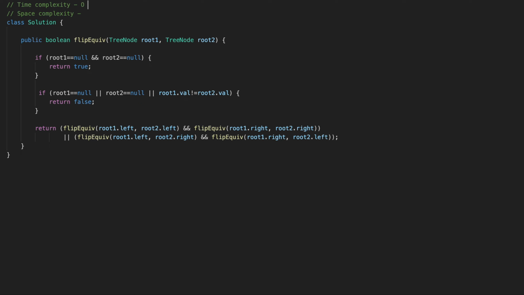So basically it would be O of minimum of n1 or n2. Let's say that the first one has, I don't know, 1000 nodes, and the other one has only a few nodes. Then we are going to return false after visiting only a few nodes, and that's going to be our time complexity.